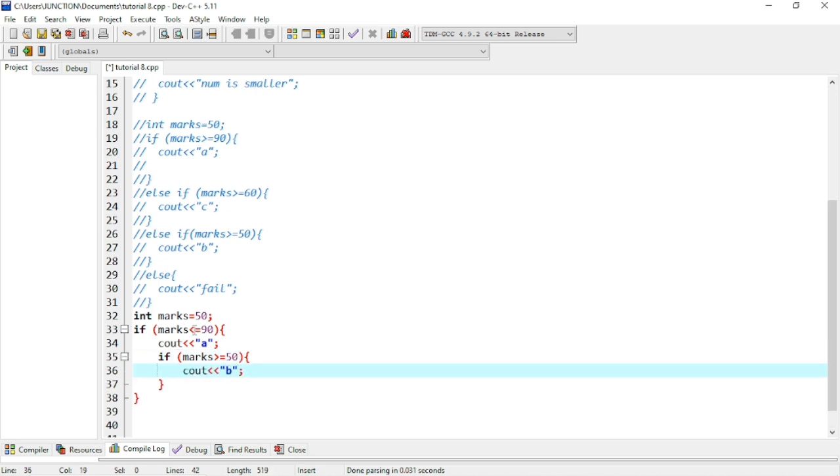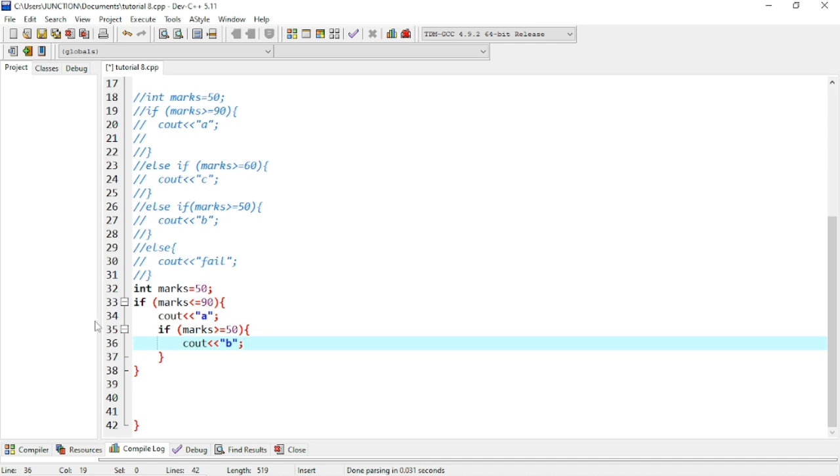Okay, now this is a simple nested if statement. First of all, it will check the marks, which is 50. In this condition, I made it so that if the marks are less than 90, then it moves to the if statement and cout A will be printed. We know that marks is 50, and 50 is less than 90, so it will move to the if statement and cout A will be printed.